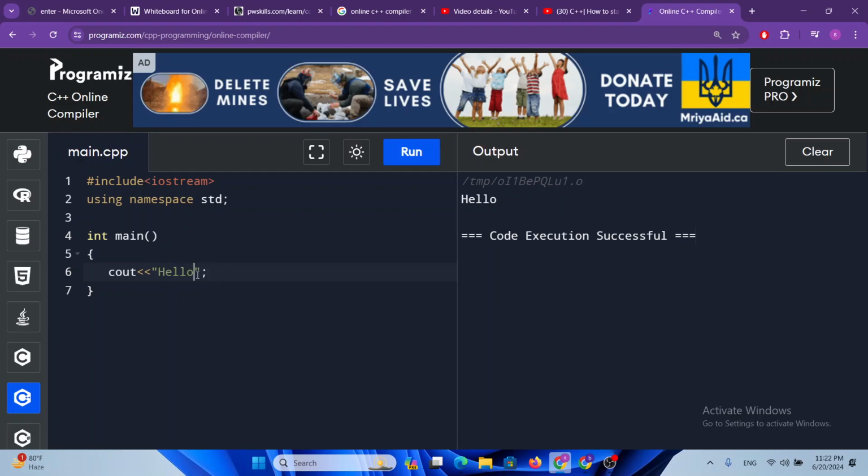So what if, instead of hello, I write something else like my name is XYZ? How does it work, let's see. Oh yeah, it works the same, right? So that means whenever you write in this double quote and write anything here, it's gonna print this here. So suppose I'm gonna print a number, cout, I'm gonna write here 10.